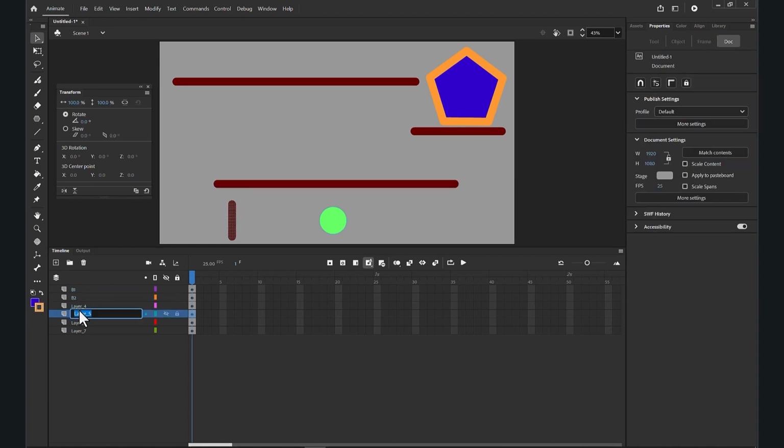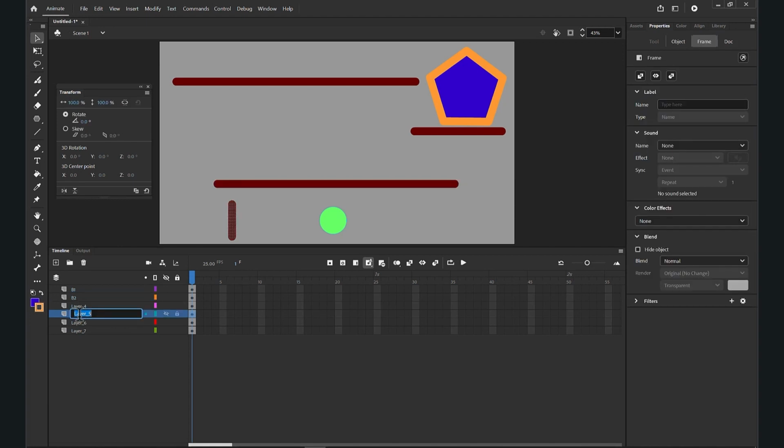B2, B3, let us call it avatar. Usually in game development, the main object that the user controls, we call it avatar. B4, let us name it gate.